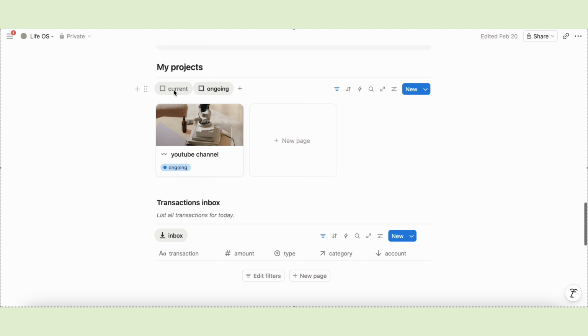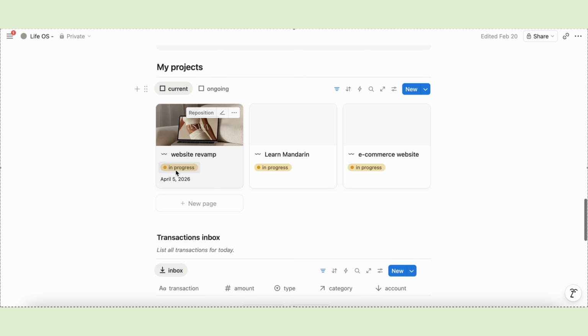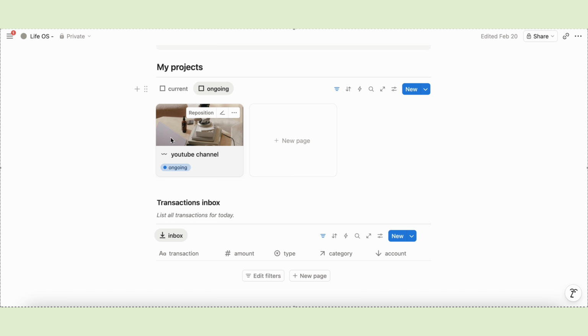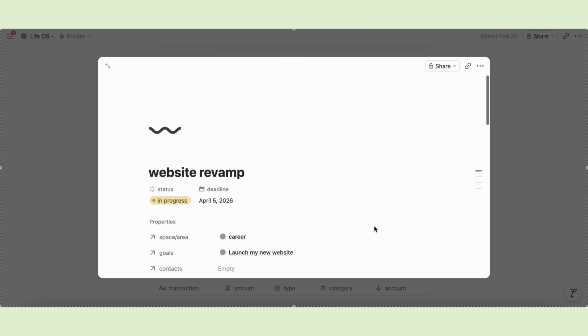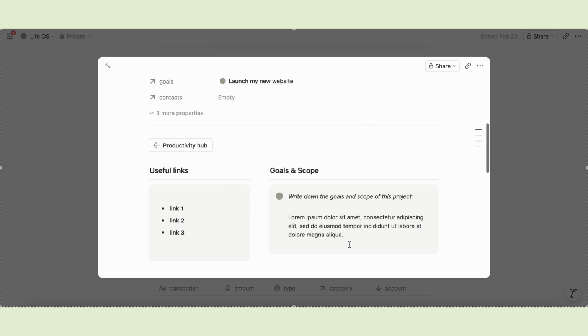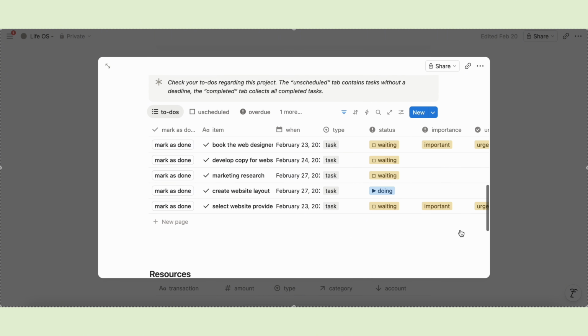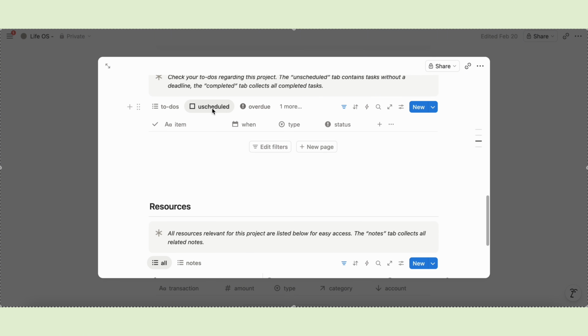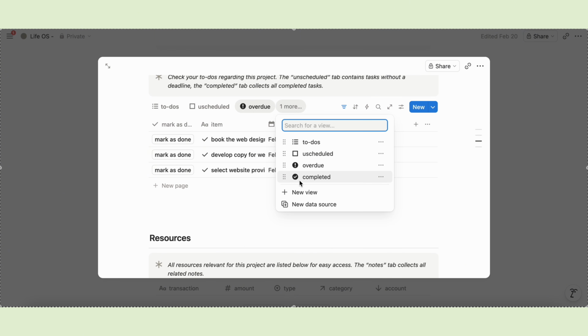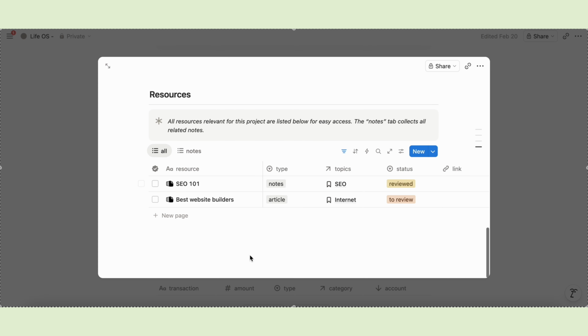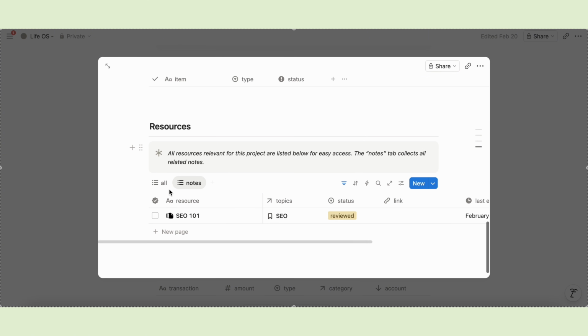Right below your goals, there's the section dedicated to your current and ongoing projects. The current status means that you're working on the project and it has a deadline. Ongoing refers to projects you're always working on, but they don't have a set deadline. Inside any project's page, just like for goals, you will find a template that collects important information regarding the project in question. There's the task planner with to-dos, unscheduled, overdue, and completed tasks. You can also access all resources and notes related to the project.